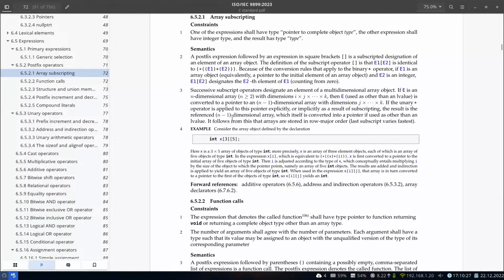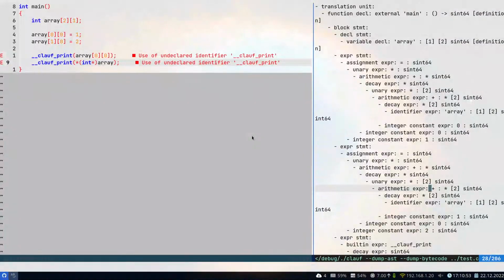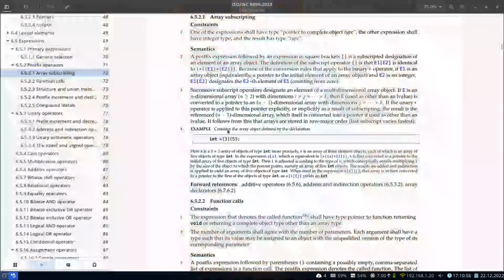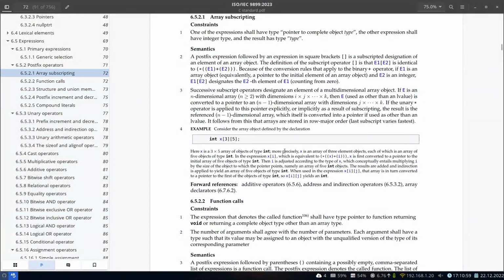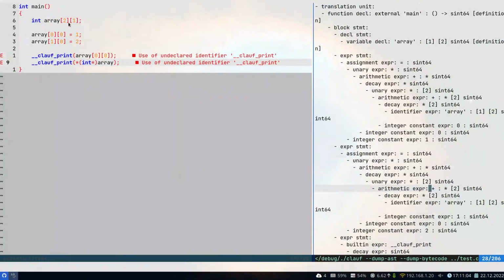Subscripting. If E is an n-dimensional array of dimensions, it's converted to a pointer, right? We're stripping the leftmost. Example, here is an array of 3 times 5 objects. X is an array of 3 element objects, each of which is an array of 5 objects of type. Oh, so the type is the other way around. Right. So X is an array of 3 of 5 of int. So here we've got array is an array of 2 of 1 of int.